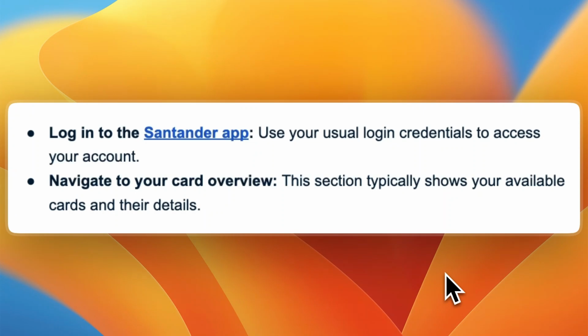In this video, I'll go over the 6 steps that you need to take to activate your Santander debit card from within the app. So make sure that you watch until the end and follow each step.